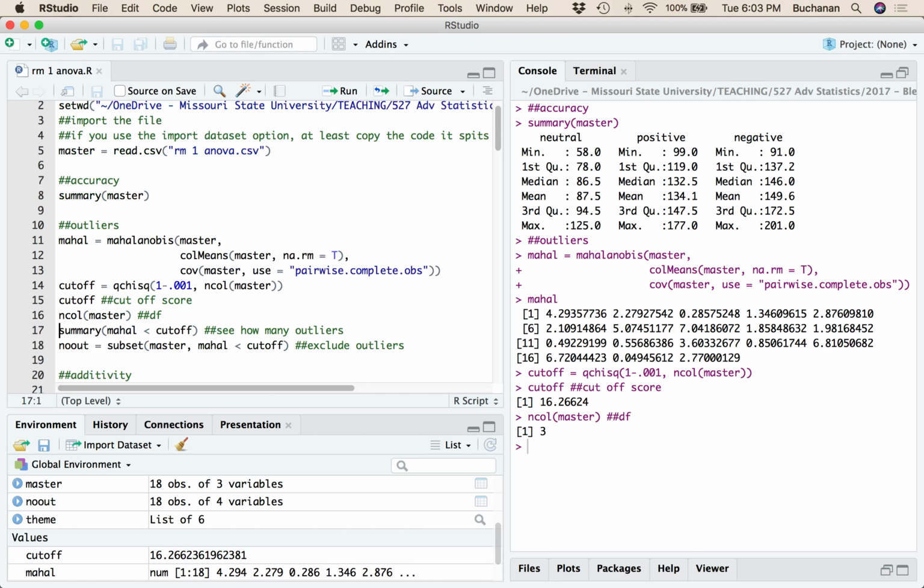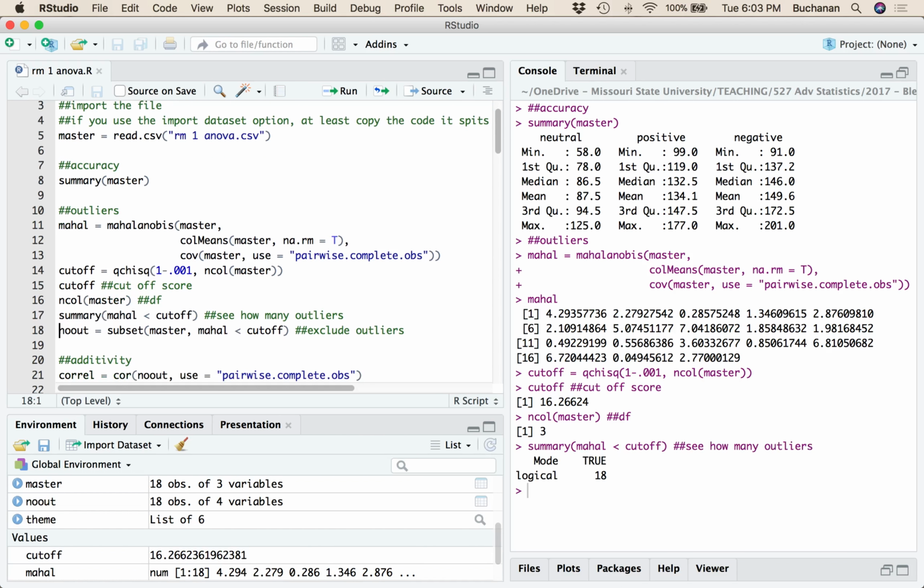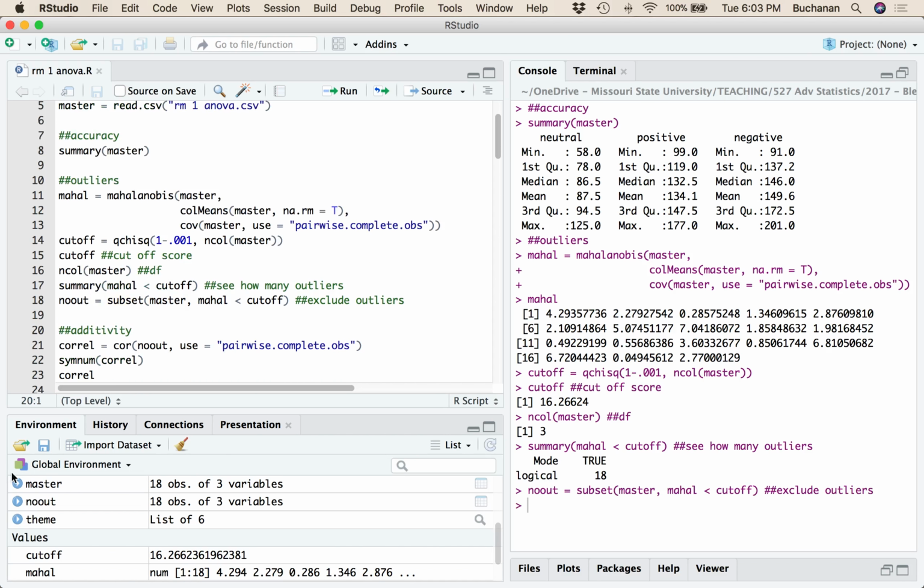We're going to run a summary here of the number of people less than our cutoff. And it says that everyone is less than the cutoff score, so we have no outliers. If we had someone in the false column, that would indicate that their score is higher than our cutoff score and they're an outlier. So this just tells me how many I'm excluding. I'm going to keep using that code from data screening though and pretend to exclude people. But when I run this noout line, it's going to keep the same number of participants. So if you look down here in your environment window, or if you're using traditional RStudio, it's going to be up here at the top. There's still 18 people in each data set.